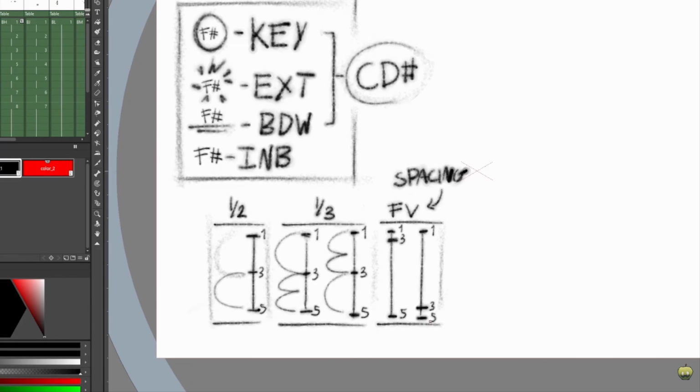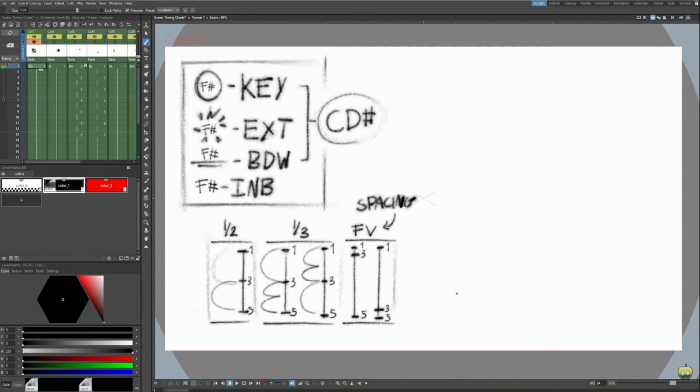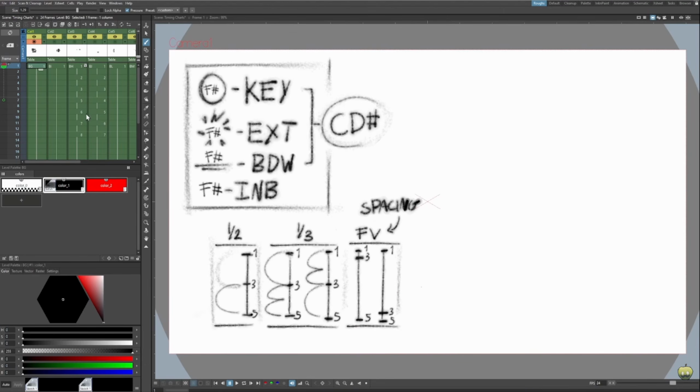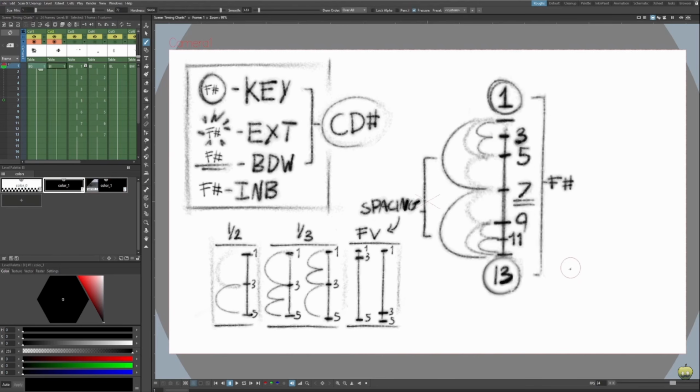There's many ways that animators label keys, extremes, and breakdowns, evens, thirds, and favors. This is just one way that you can label them. You can probably come up with your own labelings for your timing charts. The one thing you want to make sure though is that you have labelings for keys, extremes, breakdowns, and in-betweens, and then also halves, thirds, and favors. So we have our timing labels and our spacing labels. To practice this, let's break down this timing chart.